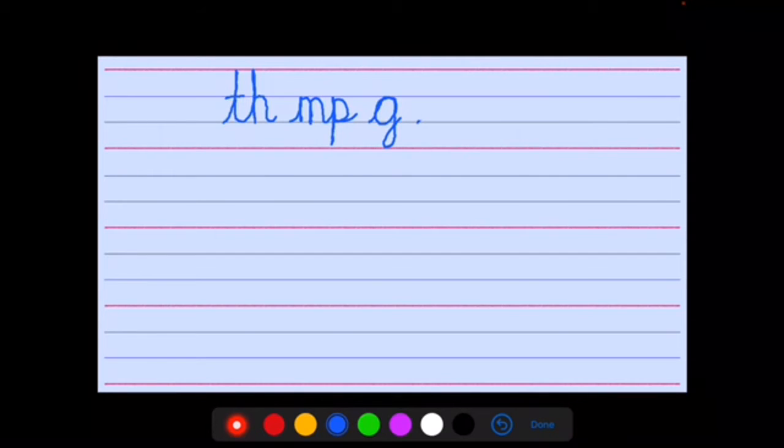I is I. I, G, H. Sp. Sp is S P. A. A is A. Well, my tongue is at the back of my throat. Is N, G.